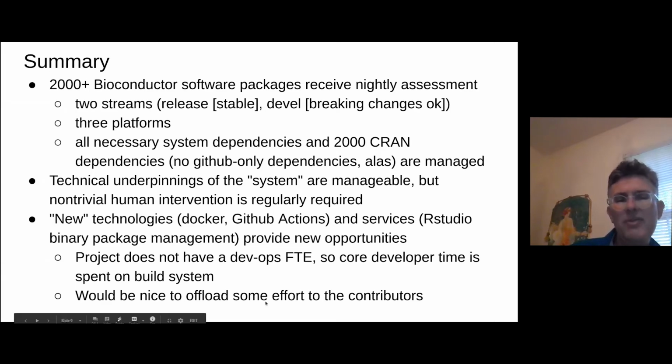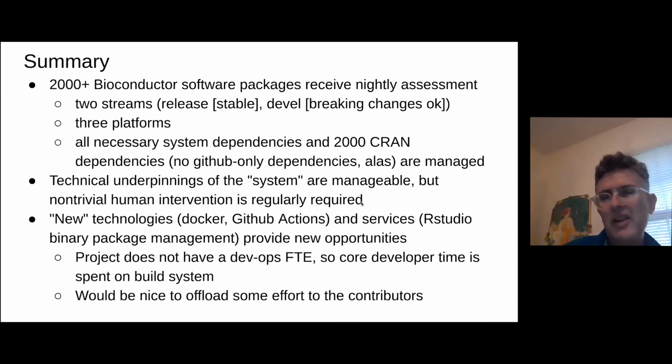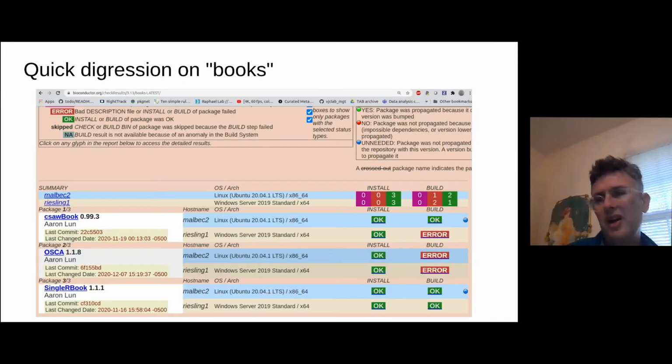And so it would be nice to offload effort to the contributors, and have the stuff that's coming in be very reliable at the start, so that the build system just really performs, let's say, distribution and not a lot of diagnosis.